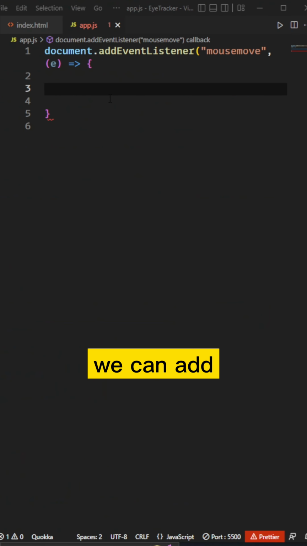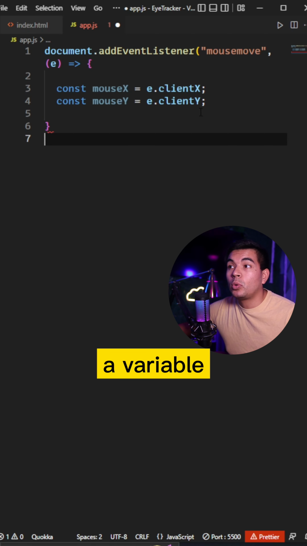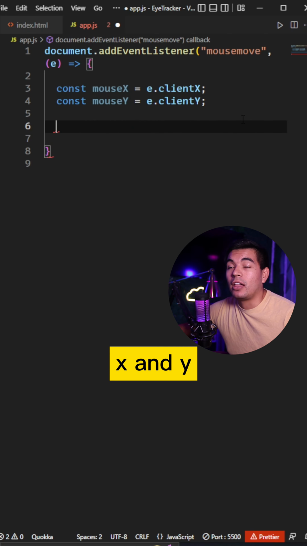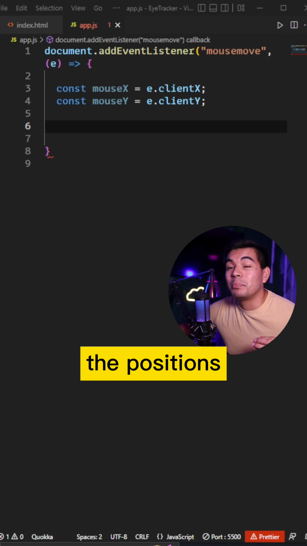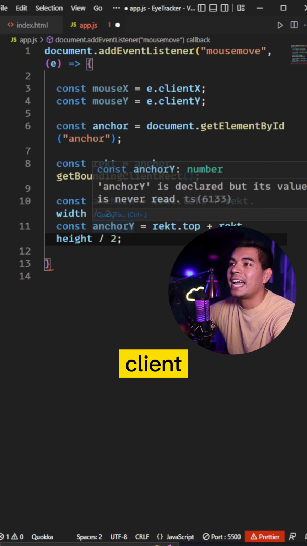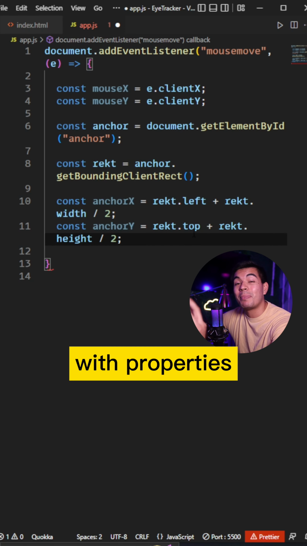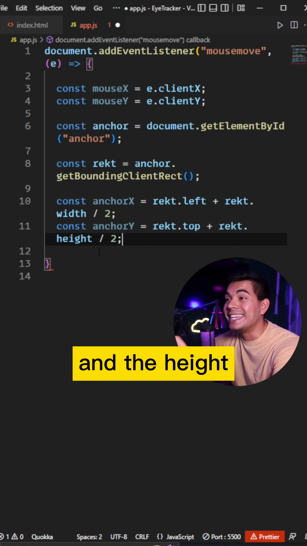Inside of our JavaScript, we can add an event listener of mouse move. Afterwards, we'll set up a variable for the client's X and Y values, in which we need to calculate the positions of the anchor elements. For that, we'll need to add a rect client. Afterwards, we can do some simple math here and divide the left with the properties by 2, the same for the top and the height.